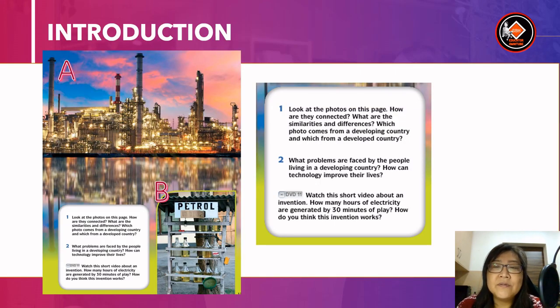First, look at the photos on this page. How are they connected? So we have photo A and photo B. What are the similarities and differences? Which photo comes from a developing country and which from a developed country? So here, photo A is from a developed country and photo B is from a developing country. We can discuss and answer the questions in number 1. And number 2, what problems are faced by people living in a developing country? How can technology improve your lives?